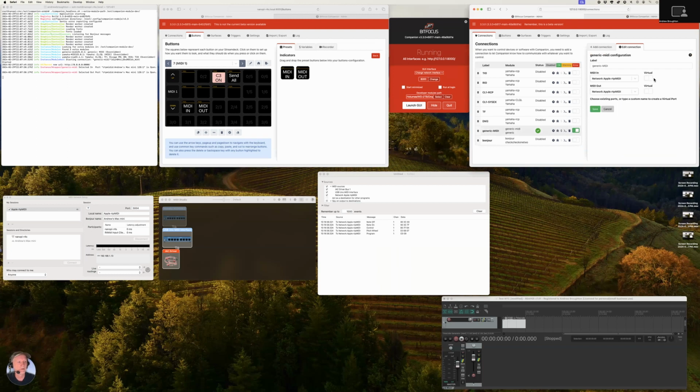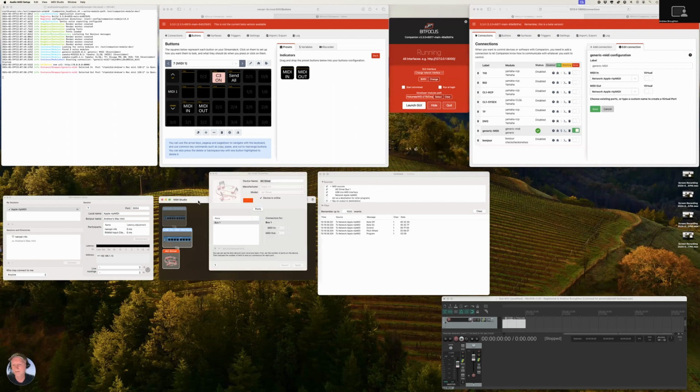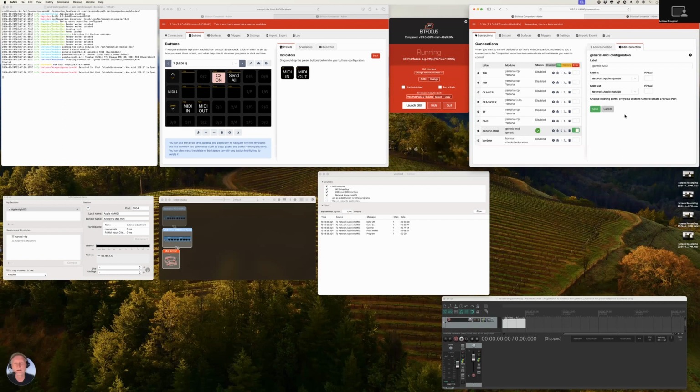Plus, you can create your own virtual MIDI devices if you need to talk to an application and you don't want to use the built-in system that's already in Apple. If you're using a Windows computer, you can use virtual MIDI ports for local connections between applications. So there you go. Hopefully you find that interesting.